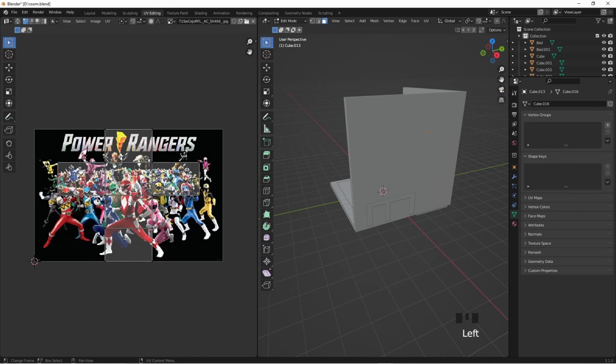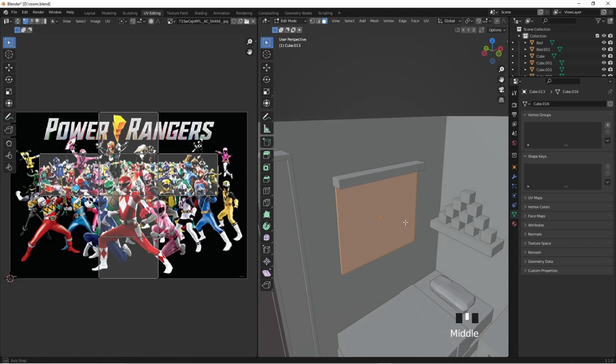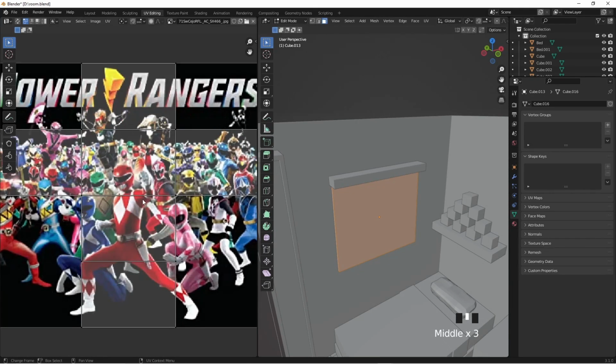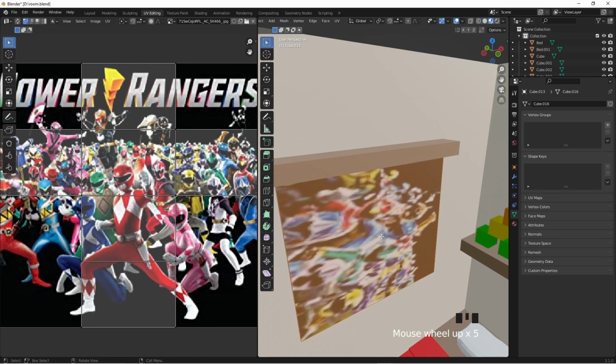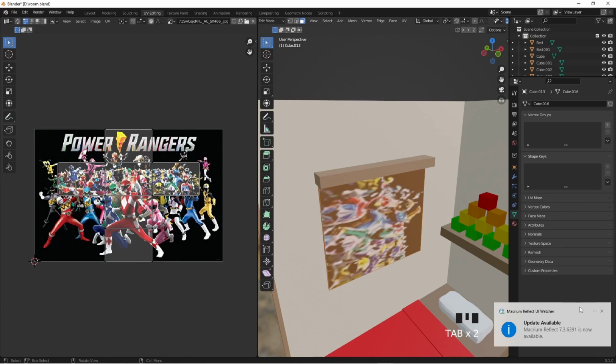Go to UV editing. We can see that we have the squares or the rectangles, UV, and it's not right. We see that the Power Rangers image is very extended and doesn't have the words even, and also it doesn't show the whole team or whatever it is. So I'm going to fix it.